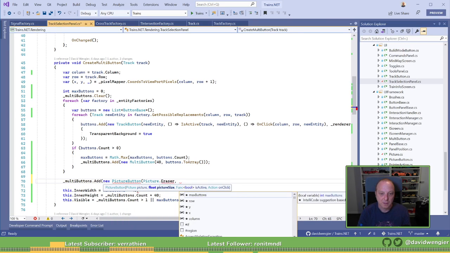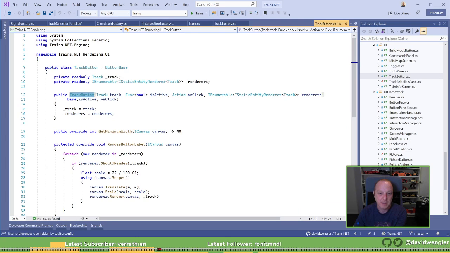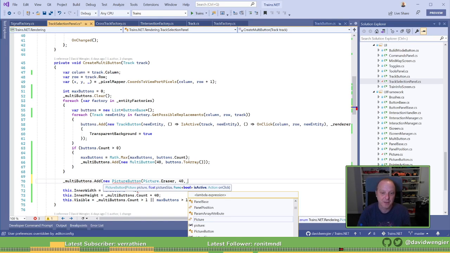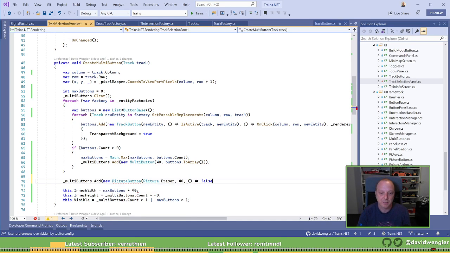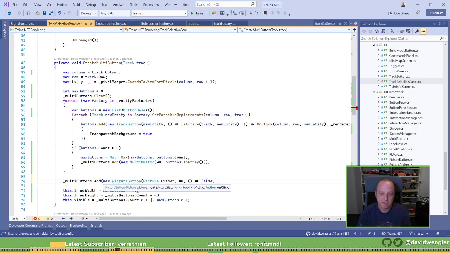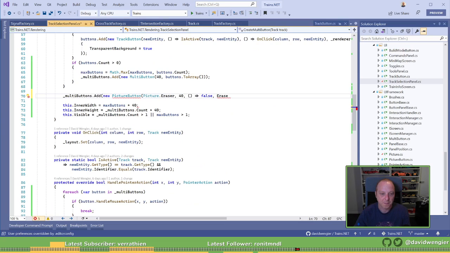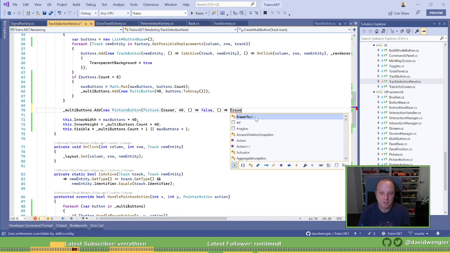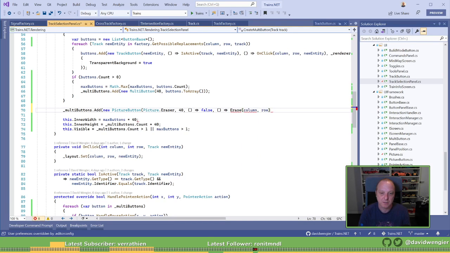So, picture size. Ooh, I don't know. How big are these? 40. Excellent. Just gonna hardcode the number 40 again. It's never active, and on click is. Can I generate a method? Raise. No, how does this work? Is active on click. Oh, okay. I'll erase, go this, and I go erase. And I pass in the column and the row, I guess. I think.